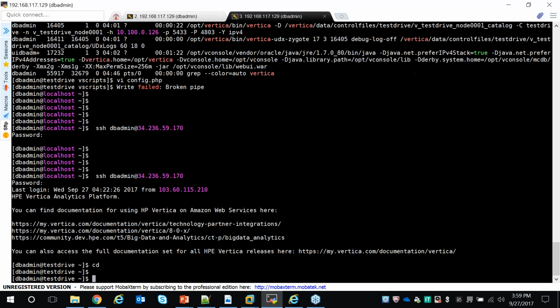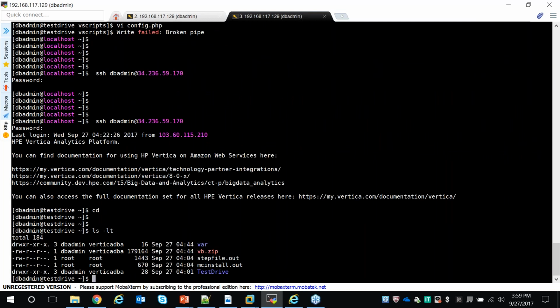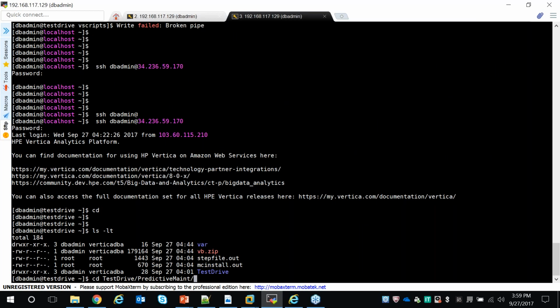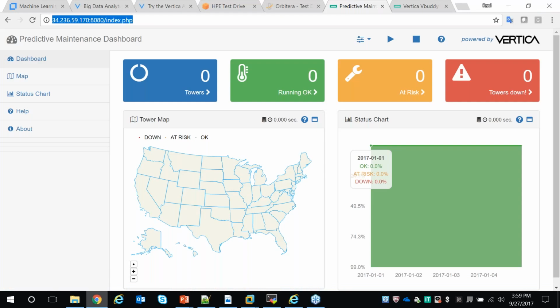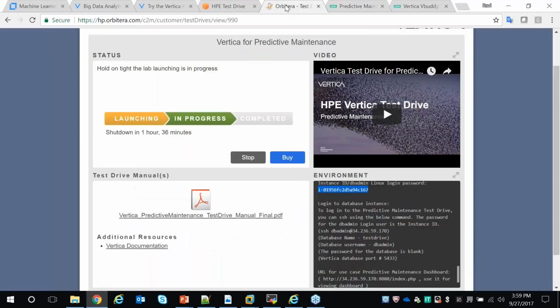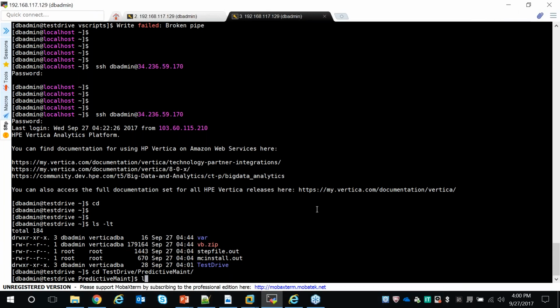Okay, so I will go into test drive and then we'll go into this directory. Whatever steps I'm doing, by the way, are also mentioned in the test drive page. There is a document, the test drive manual. If you open this document, it will open a PDF file. All the steps which I'm doing are already here. It will be good if you want to try by yourself.